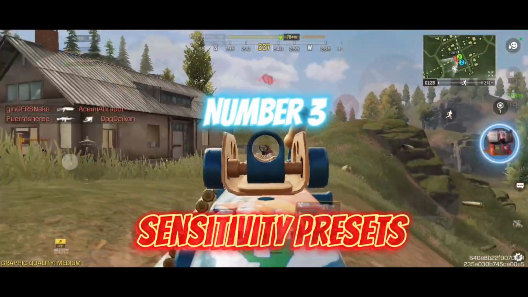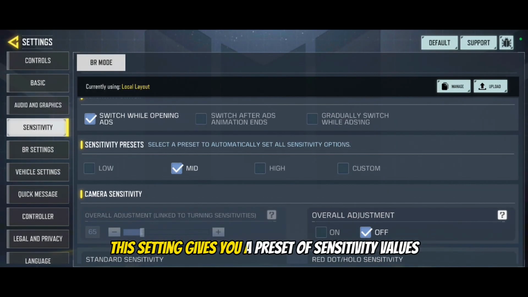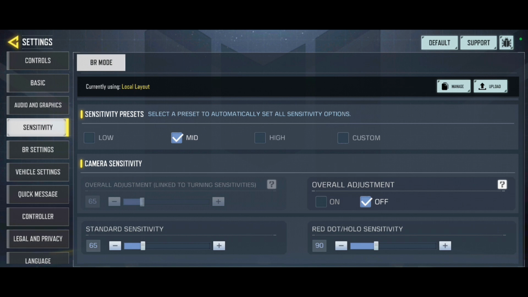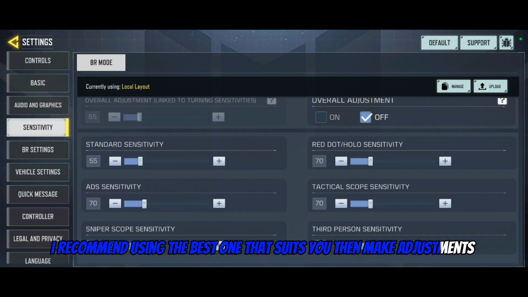Number 3 is sensitivity presets. This setting gives you a preset of sensitivity values. I recommend using the best one that suits you, then make adjustments.